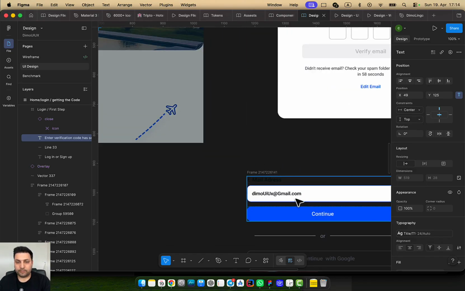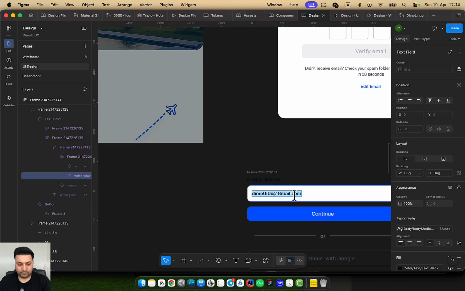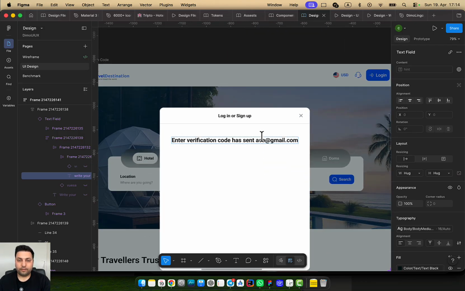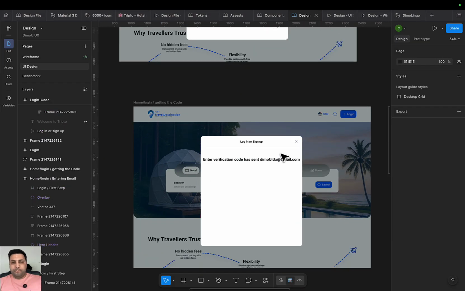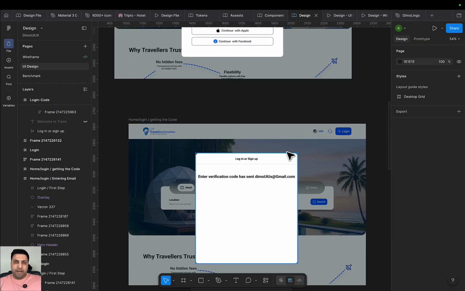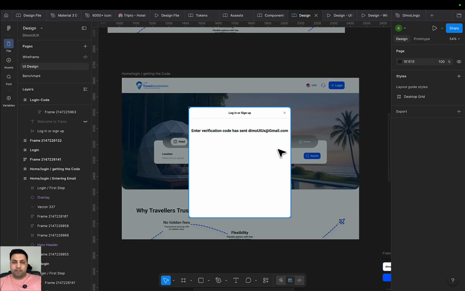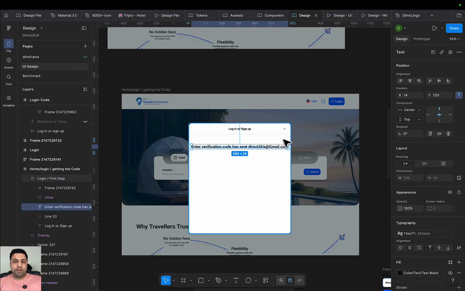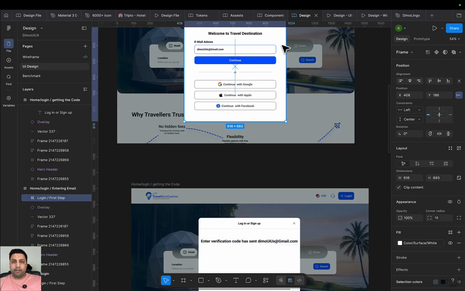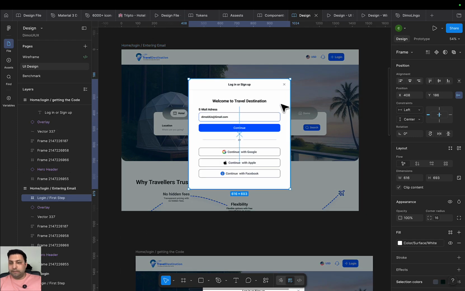Instead of that, demo UIUX, this is the email. Actually, let me copy that, bring it here. Yeah. So I'm not happy with the width of that, because the white space is not enough. So let's make this one bigger.